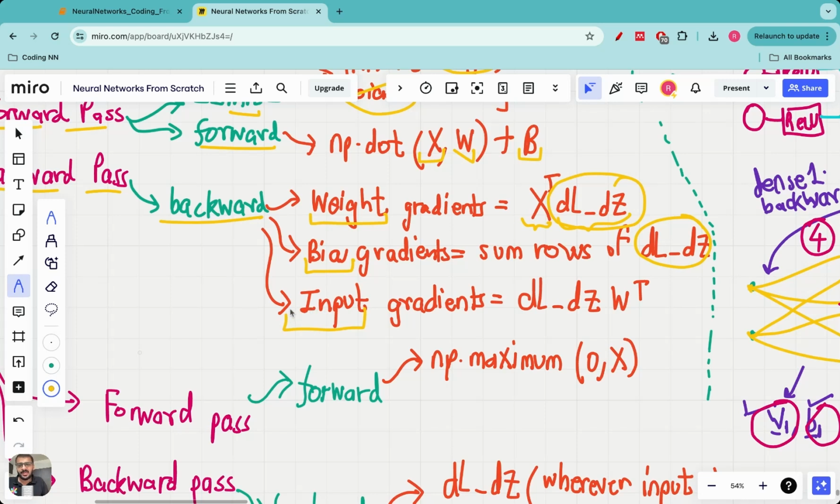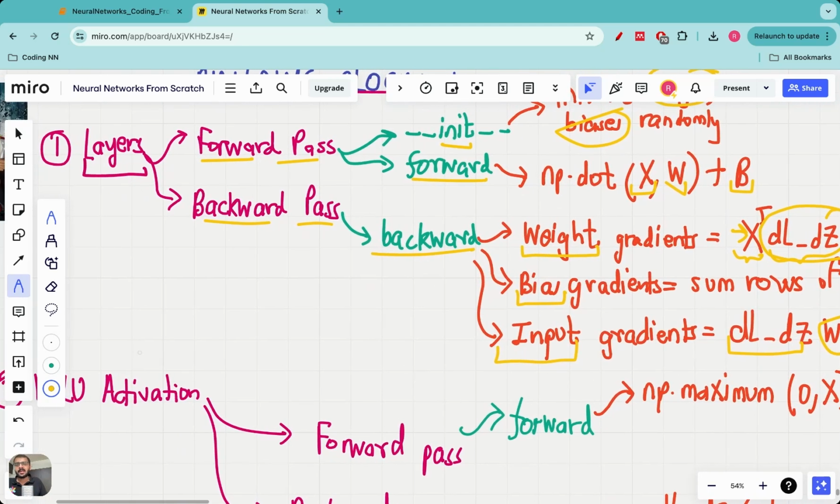And to find the partial derivatives of the loss with respect to the inputs, we take the dL/dZ matrix and multiply with W transpose. So remember, to find the partial derivatives with respect to the weight, we have an X transpose. To find the partial derivatives with respect to input, we have W transpose. So that's a good way to think about it. Weights have inputs in the math formula, inputs have weights in the math formula. So this is the layer class which is defined. In the forward pass, it has two methods, init and forward, and in the backward pass, it has one method which is called backward.